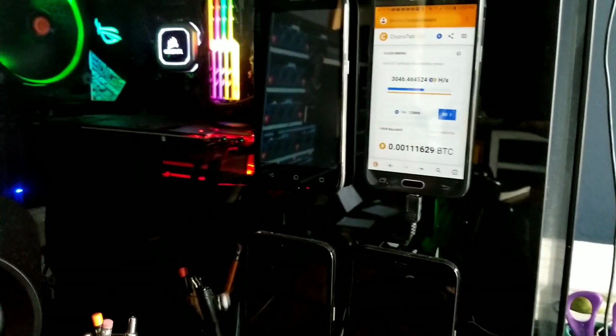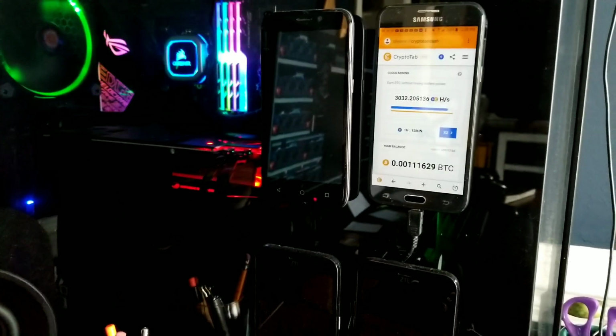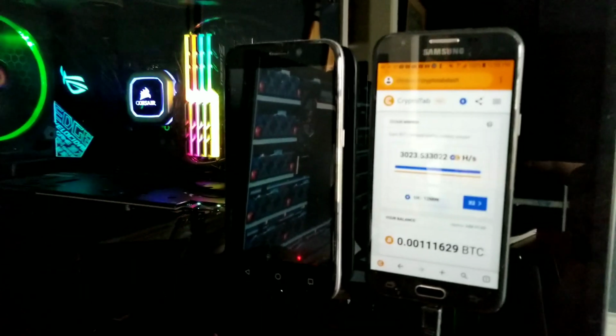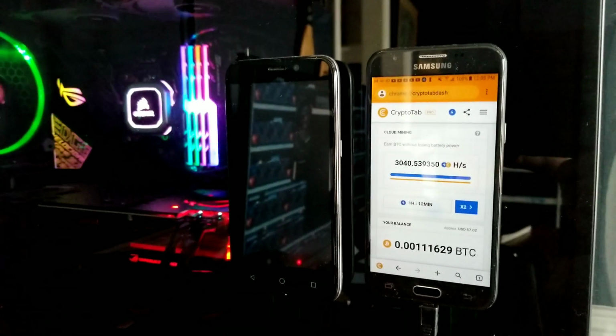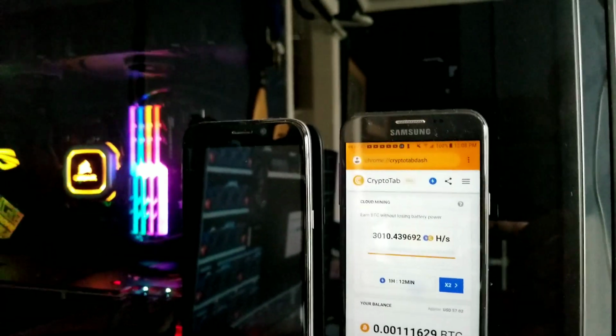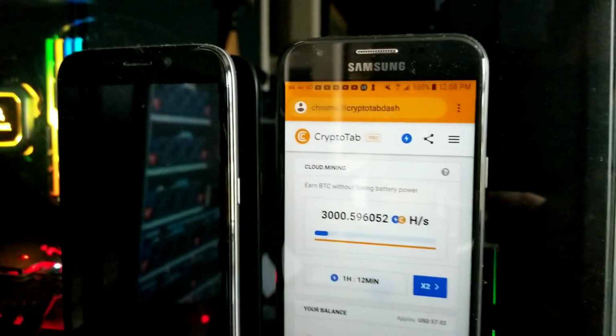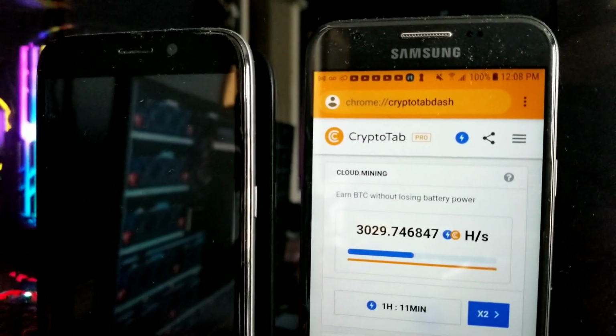But part of this experiment, I was hearing that whether you had one phone, four phones, 100 phones, you were gonna make the same amount on the same account. So real quick, let's just look. I am using that Cryptotab Pro.